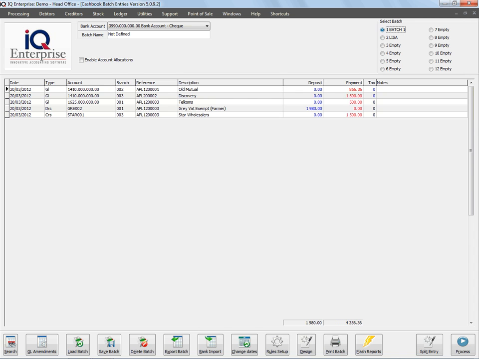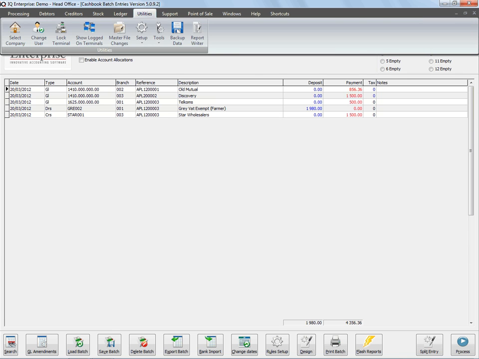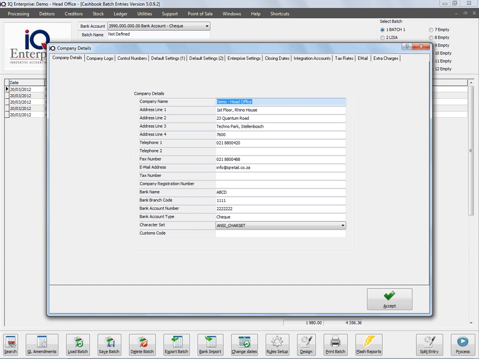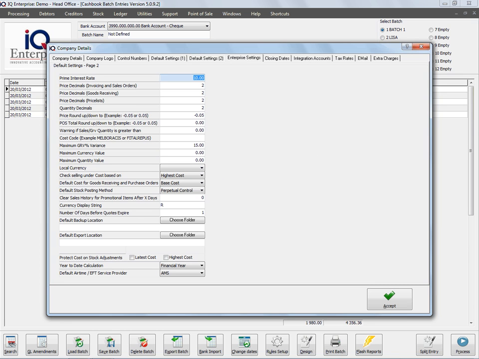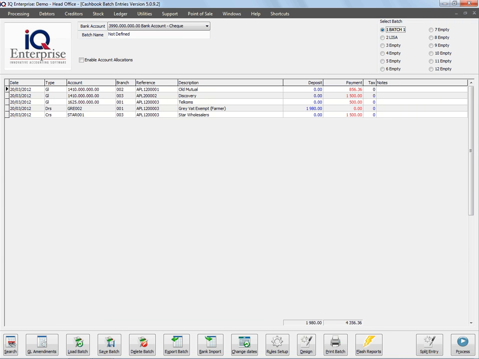If we look at our screen here, the major difference between IQ Business and IQEnterprise is the fact that we've got a branch field here. That is because branch control has been selected or switched on under the enterprise setting option. I'll just take you there: utility setup, company details, and under the enterprise settings, I've selected branch control. I said trading branches, and all three of my companies have got the same trading branch.